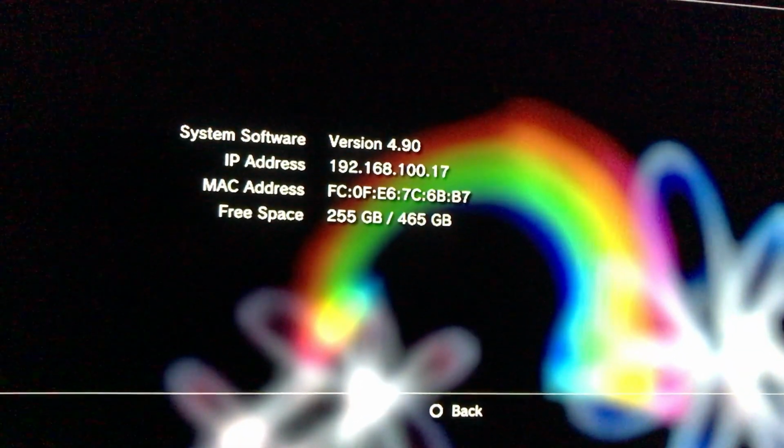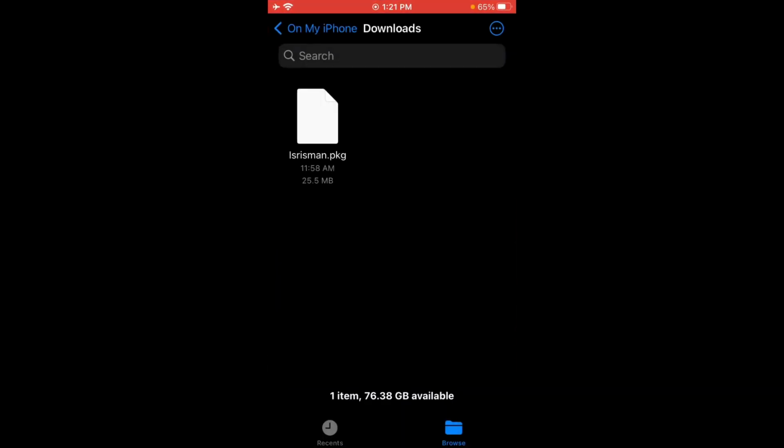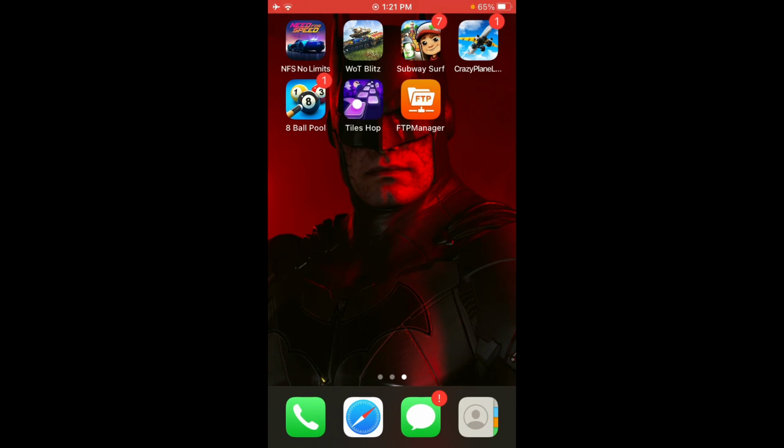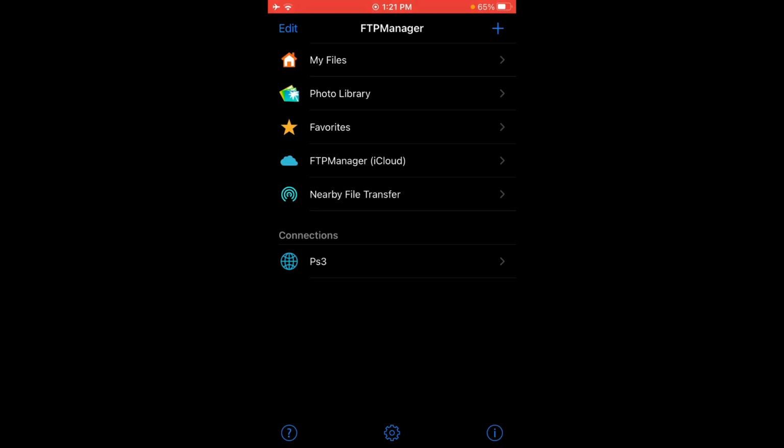Now move to iPhone. On your iPhone, you need a file you want to transfer. I already downloaded the file. Here's iVisman, the file manager. Go back, and from App Store, you have to download this application, FTP Manager. I will give the link in description. Open FTP Manager.